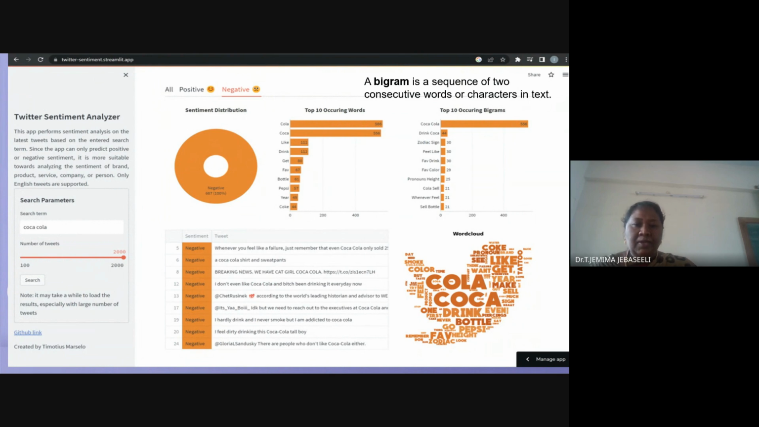For example, there was some information posted here. Coca-Cola shirt and sweet pants. Whenever you feel like a failure, just remember that even Coca-Cola. Someone posted in a wrong way, right? They used Coca-Cola as a wrong term somewhere. So what is the reason behind it? That you have to analyze.